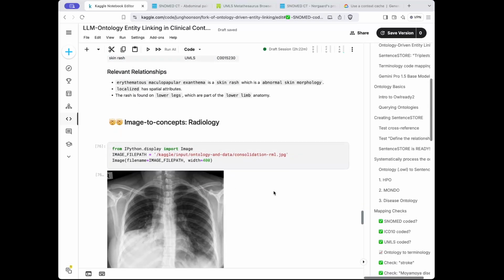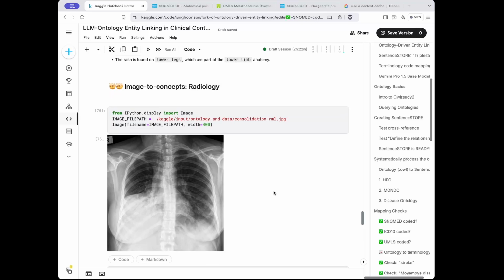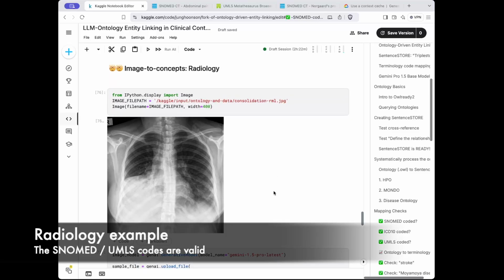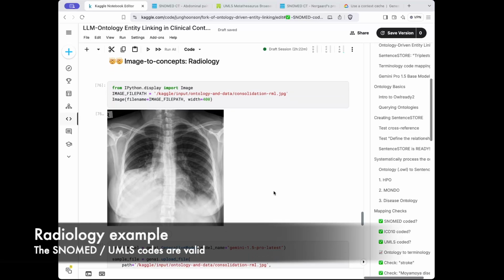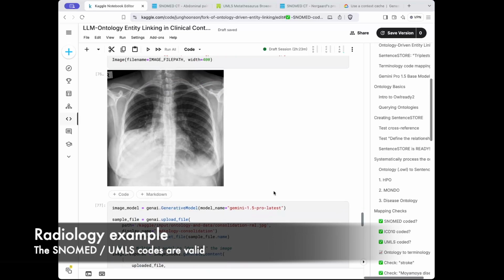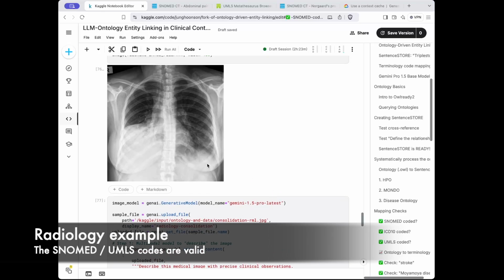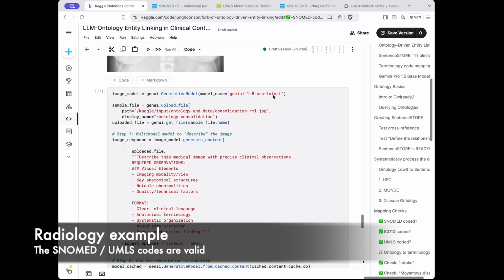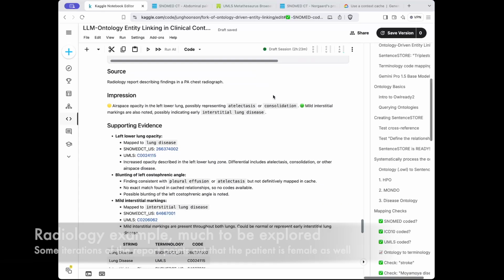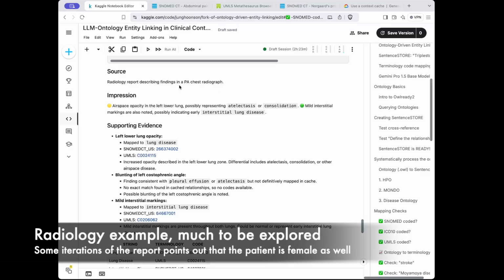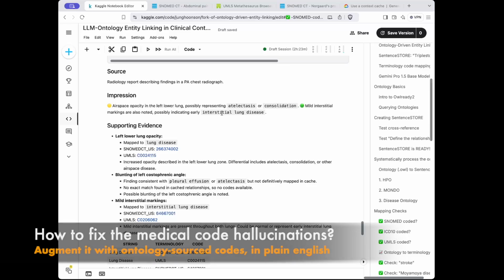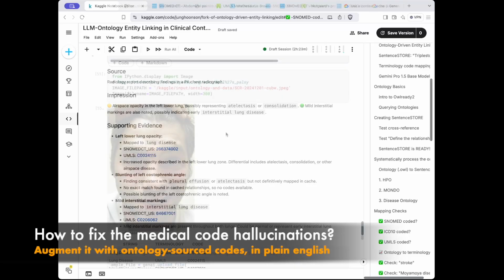It doesn't stop at just pictures of lesions. You could also do this with radiology if you have a powerful enough agent, so I assume Gemini could do that. This is a picture of an x-ray with some sort of consolidation. Let's see what Gemini says. It's a radiology report with findings and impression: atelectasis or consolidation on the left lower side of the lung, also suggestive of early interstitial lung disease as well.